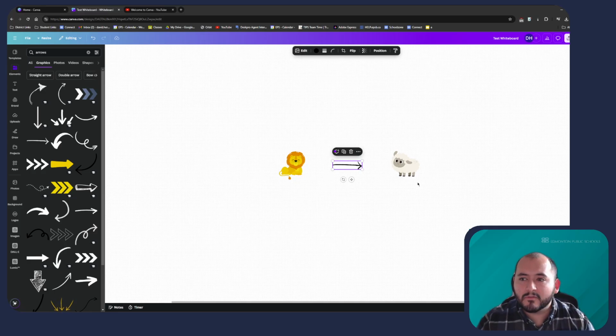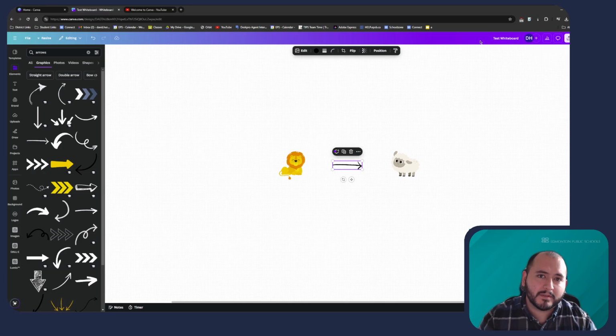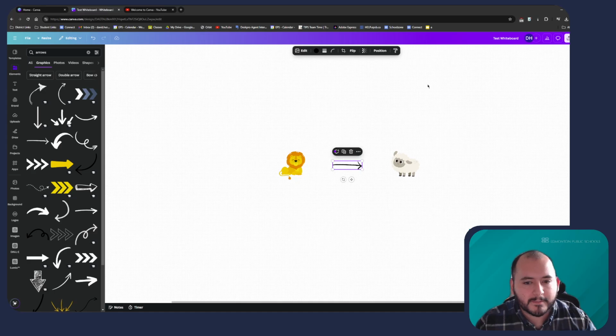As I'm working through this, if I wanted to invite somebody to collaborate on this whiteboard, maybe I want my students to join in through their Chromebooks, I can click the plus button and add students through there. If you're interested in assigning whiteboards to your students, you can also go through Canva Classroom where you add students to Canva. Please keep in mind that as a third-party tool, Canva is approved, but we do recommend that you notify parents before you use this with your students.